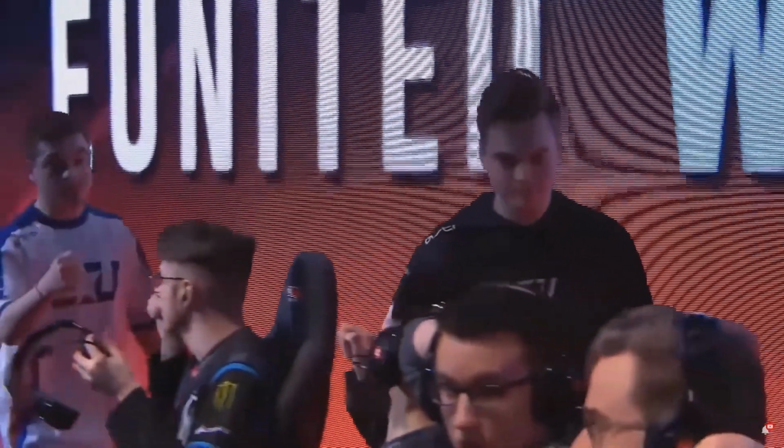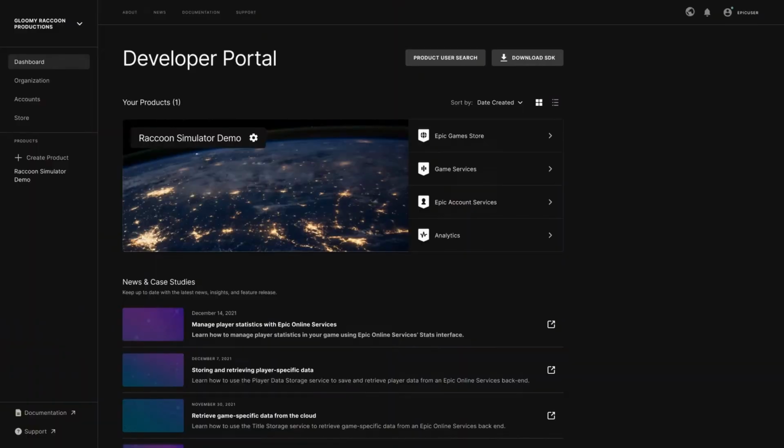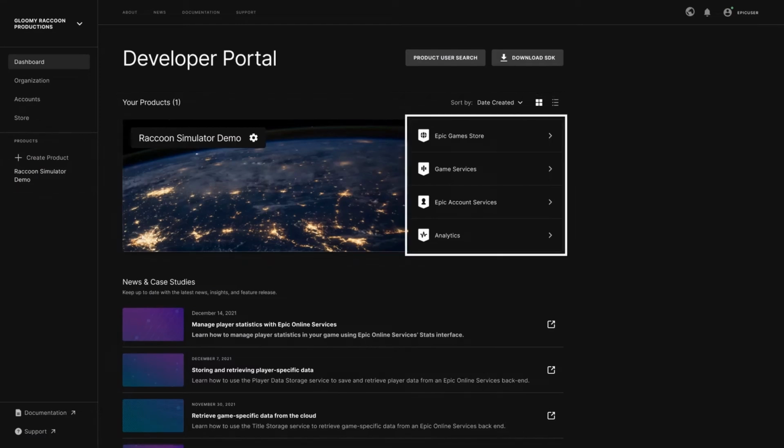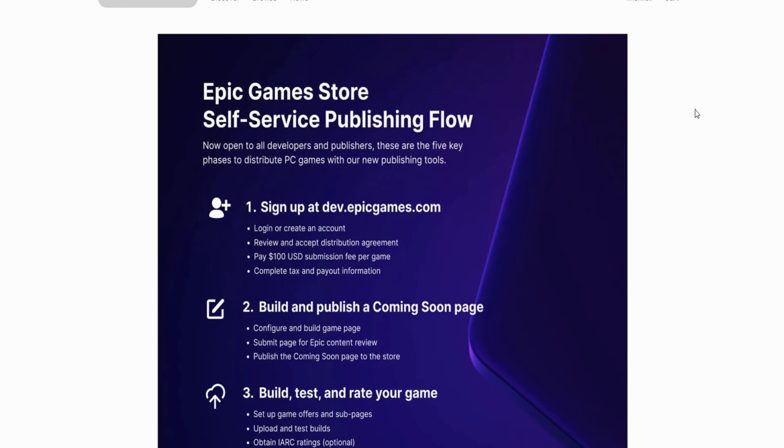So it says, release your game on the Epic Games Store and use the Epic Developer Portal to release your game using our new self-publishing tools. These tools are available to any developer or publisher with games meeting the store's requirements. And this shows a list of those requirements. And again, they emphasize that it's open to everyone, all developers and publishers.